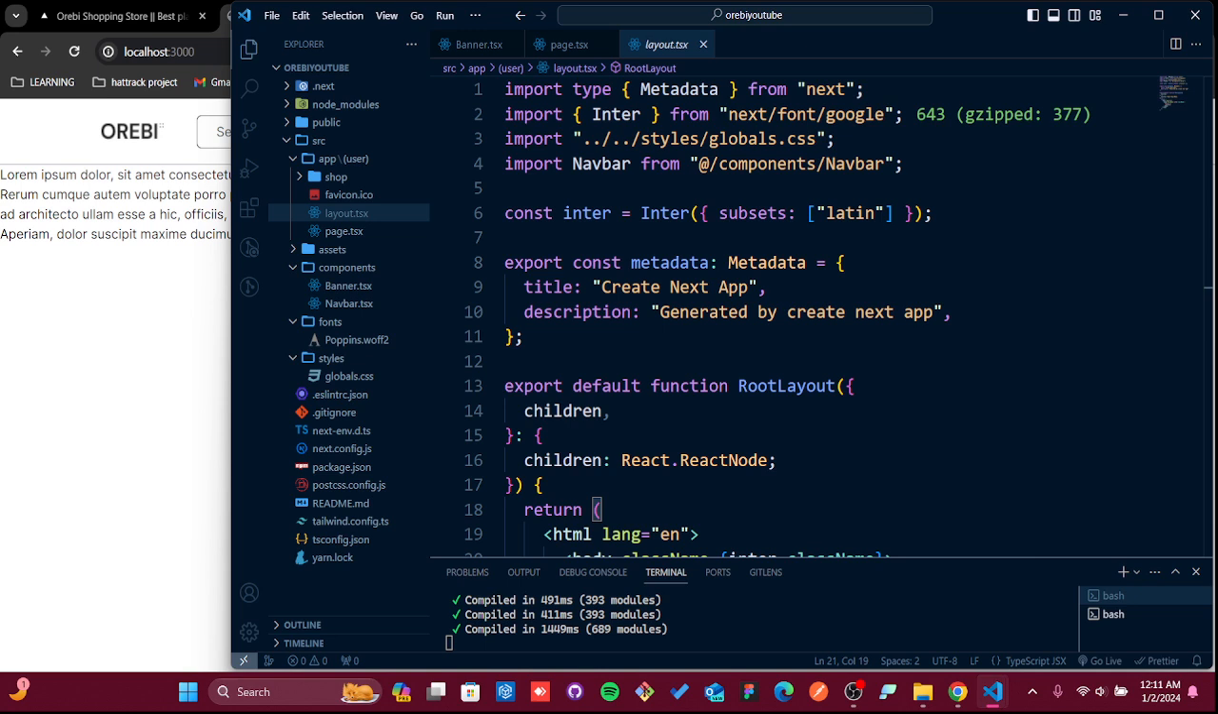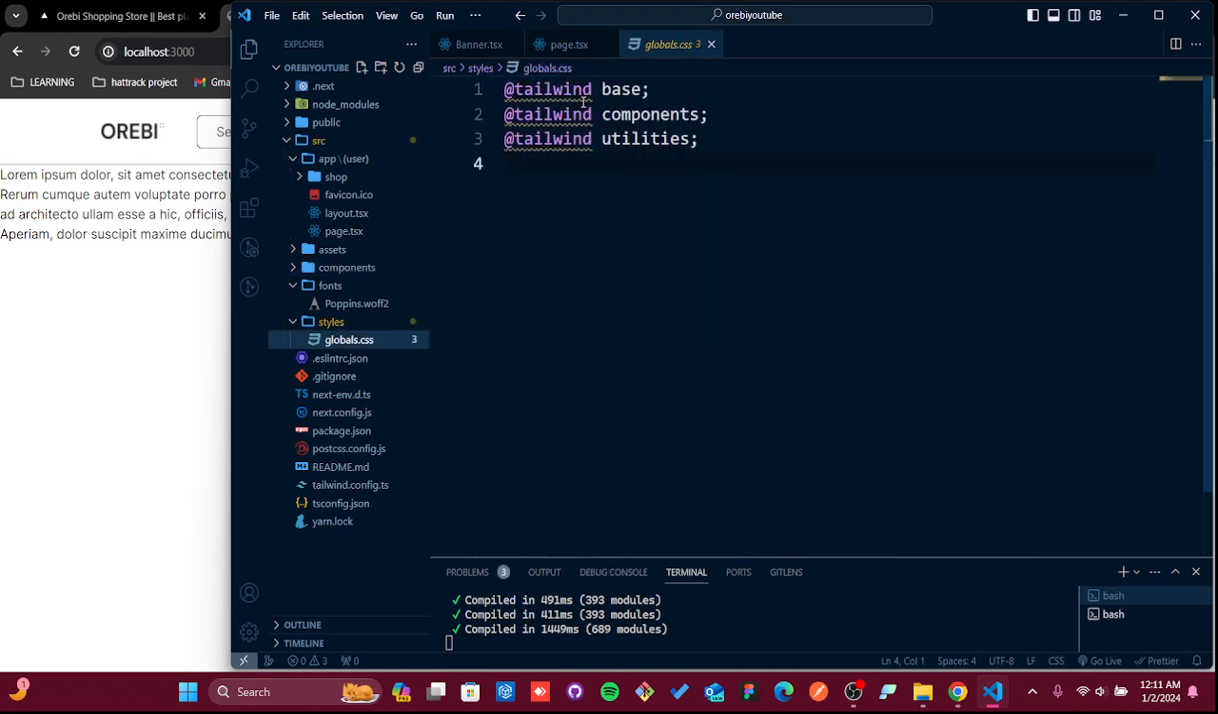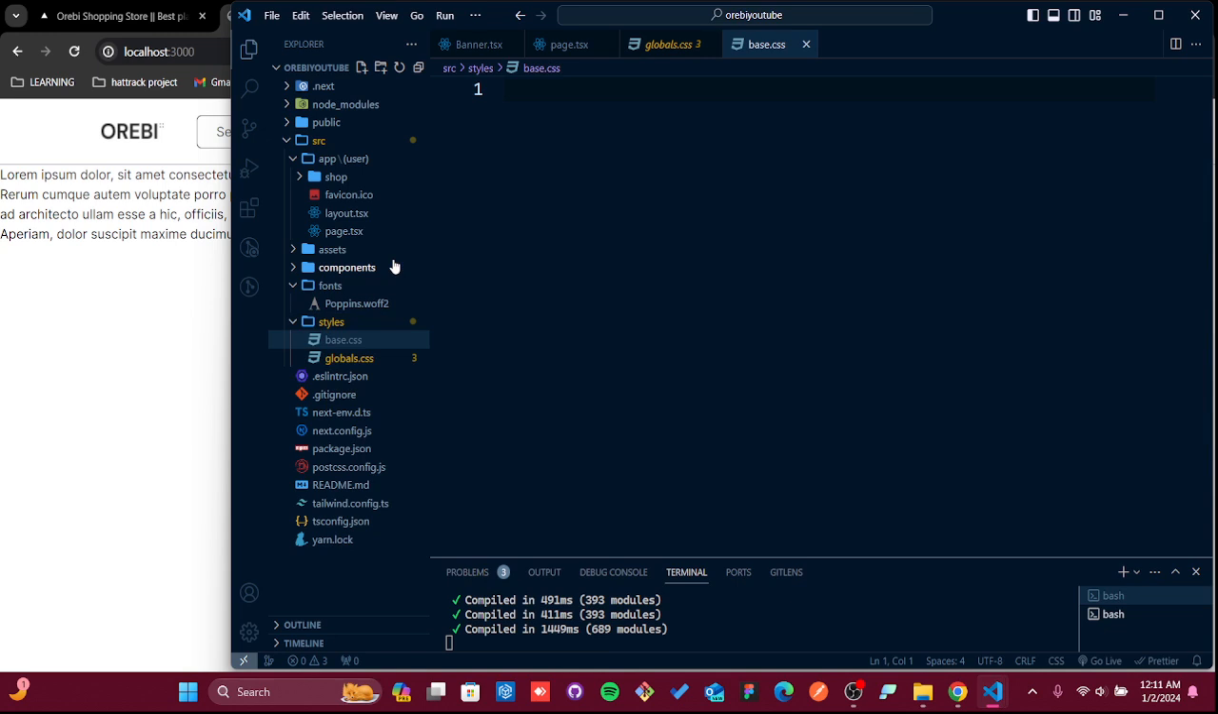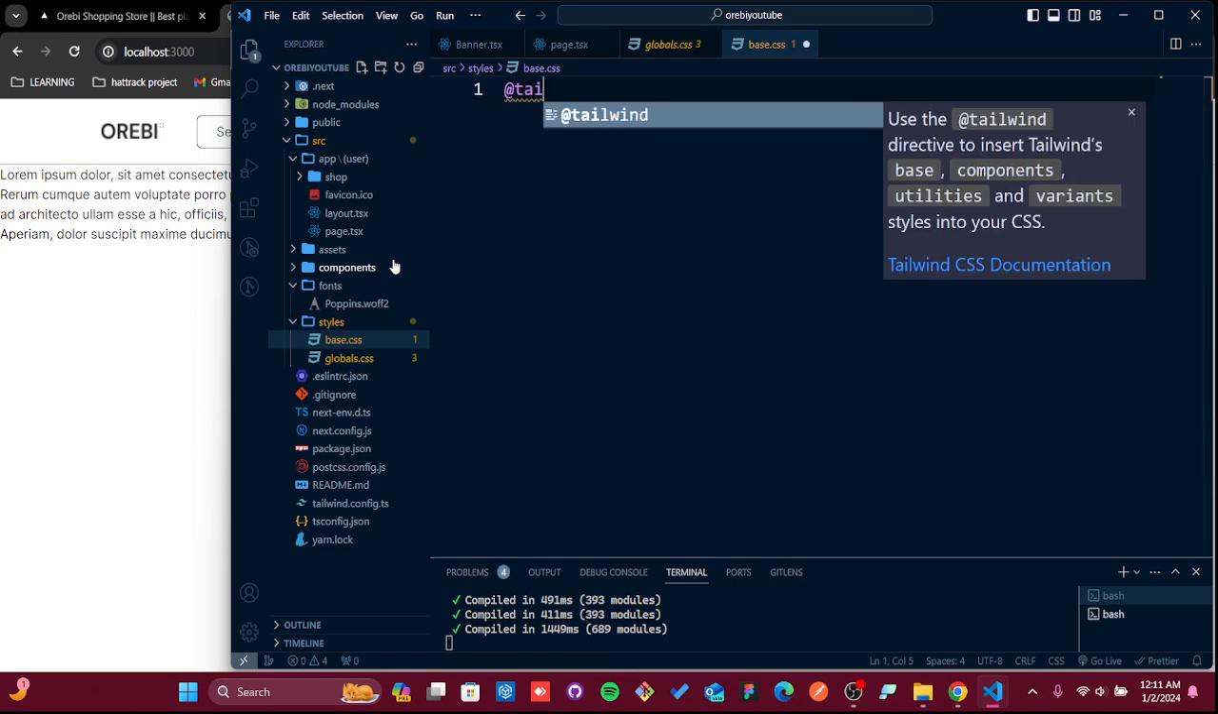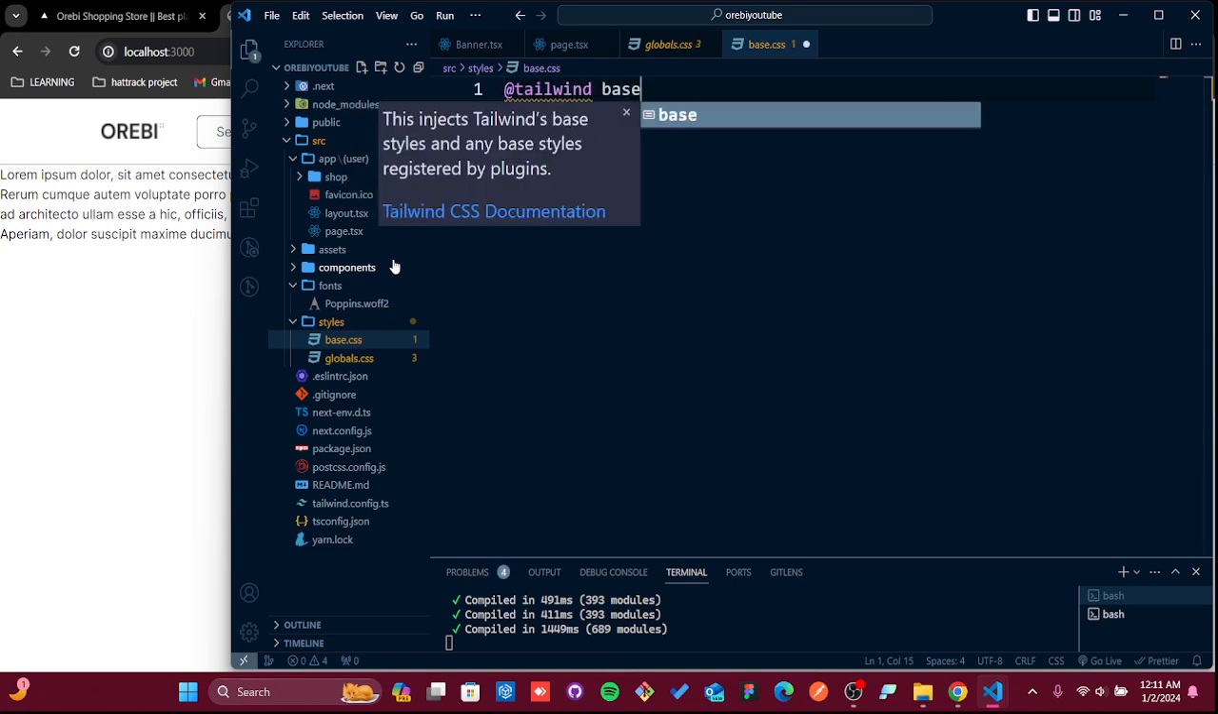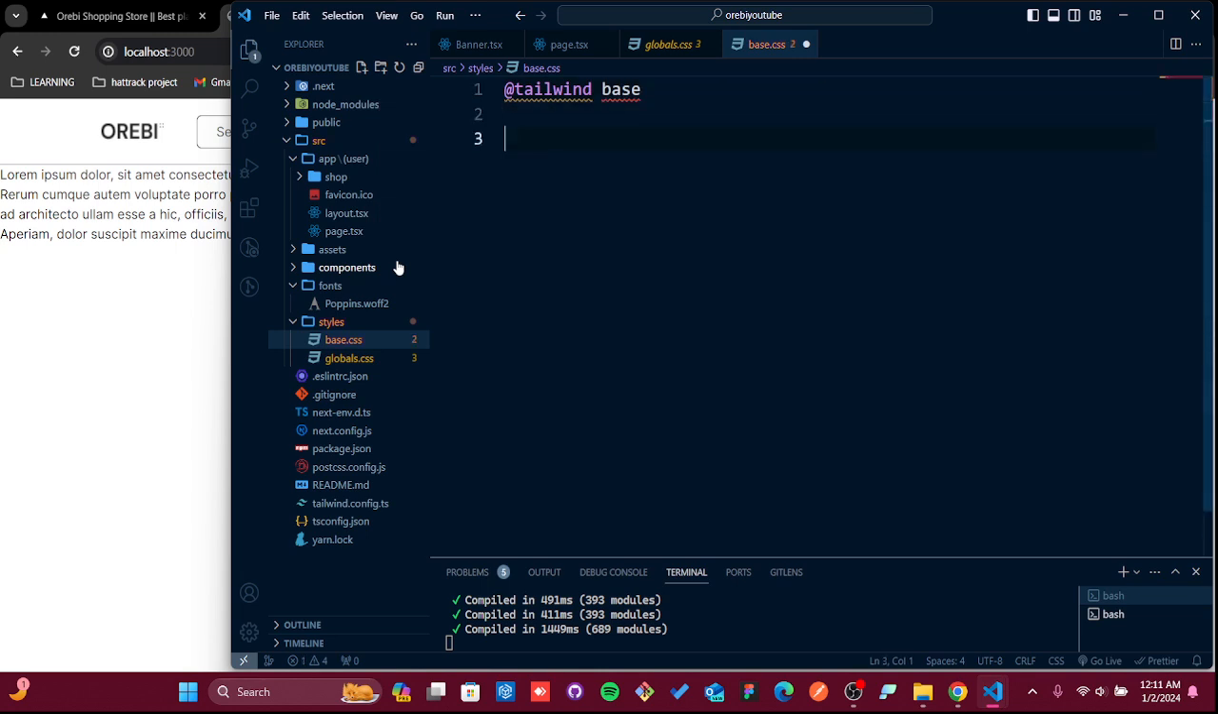Okay, so now we need to inject that with Tailwind CSS. To implement that, remember in the styles, in the globals, we have that tailwind base. Instead of using that one, I will open one more file and name it base.css. Here I'm going to get the tailwind base, and I'm also going to declare one more thing, which is @font-face.